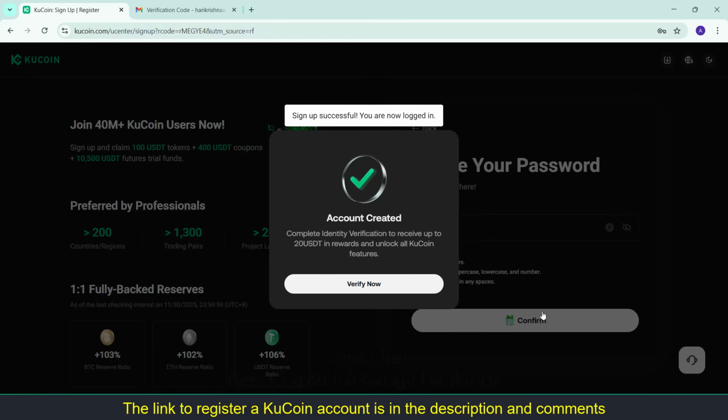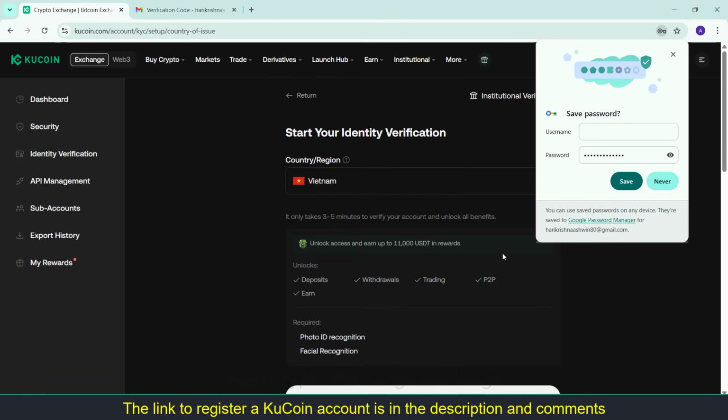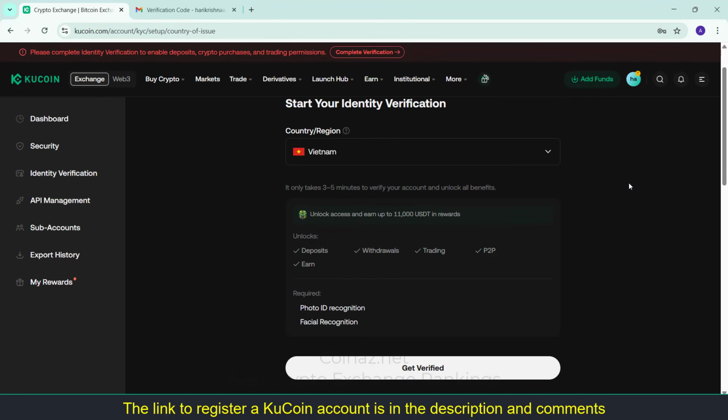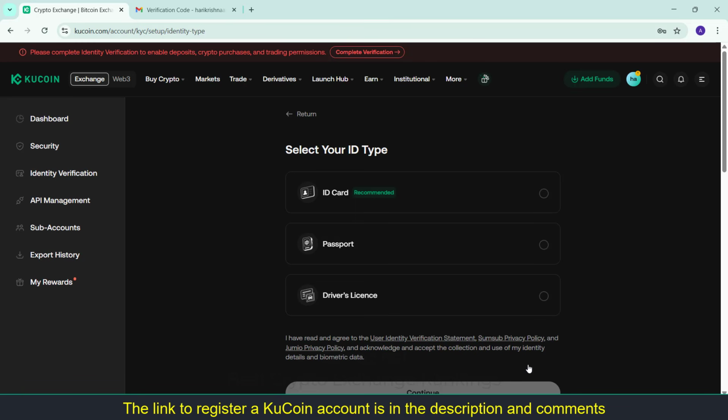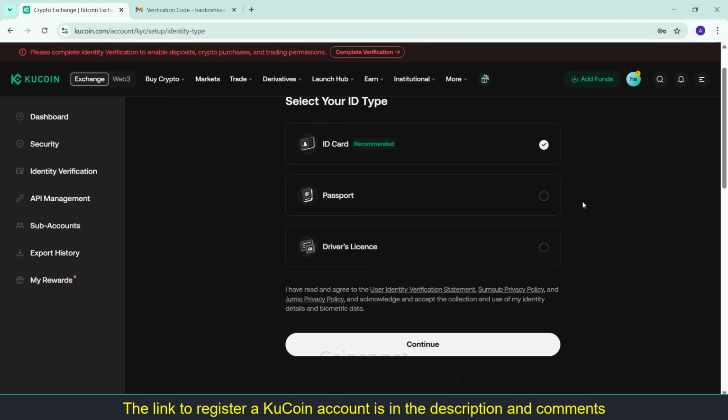The next step is identity verification. Click Verify now. First, select your country or region. Then click Get Verified. Next, choose the type of identification document. There are three options: ID card, passport, and driver's license. I'll choose ID card. Then click Continue.